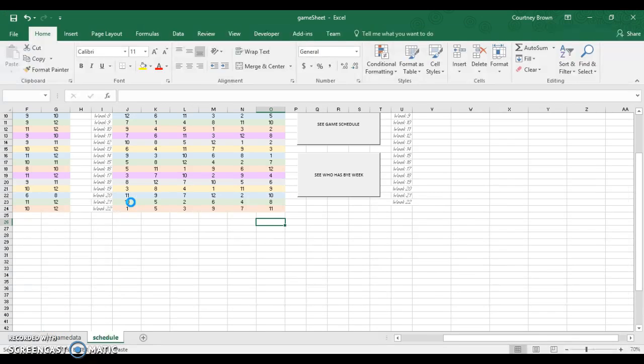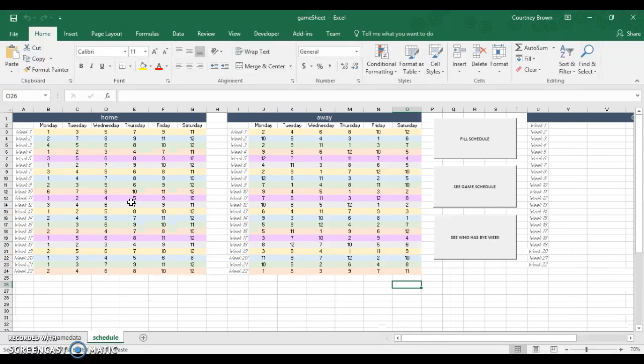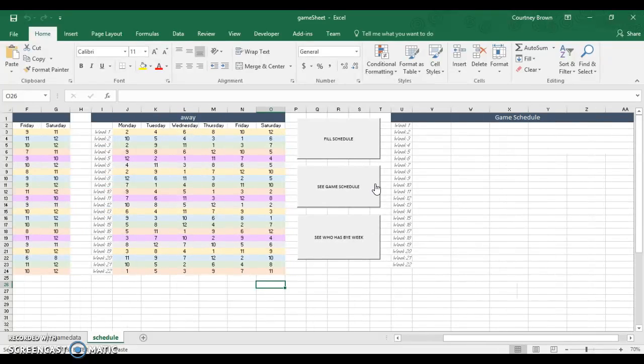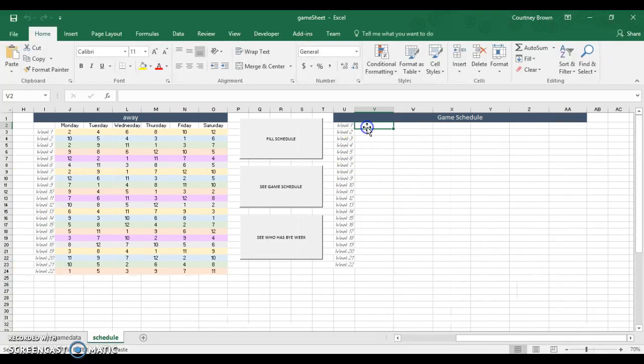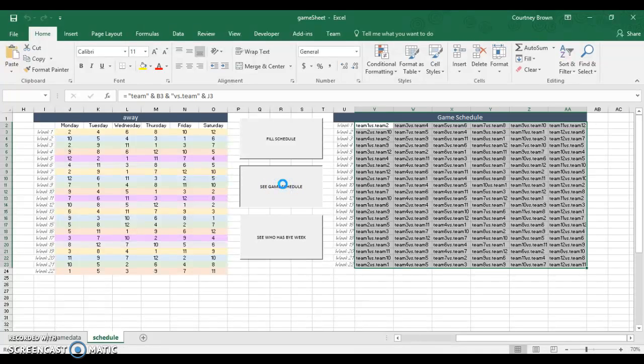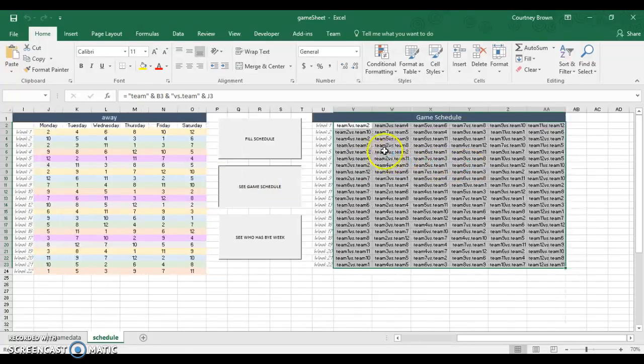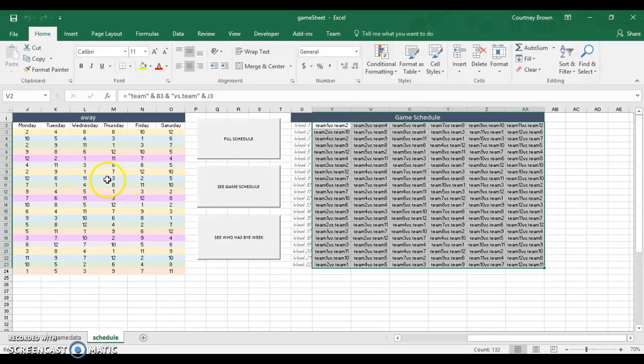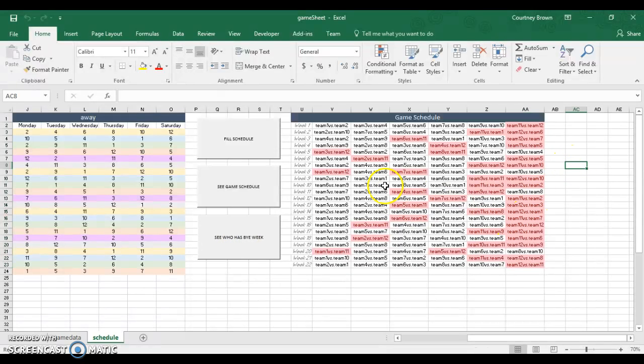Sometimes it goes a little slow because my computer is super old, but there it is. It fills out the schedule, and then to see the game schedules of the team matchups, we can go over here and click See Game Schedule, and it automatically tells us what team is versus what team from the data over on the left-hand side. Then we can click and see who has a bye week. So we can see that in week 5 team 3 is off here, and then team 8 is off here, and so on if you look at all the red boxes.